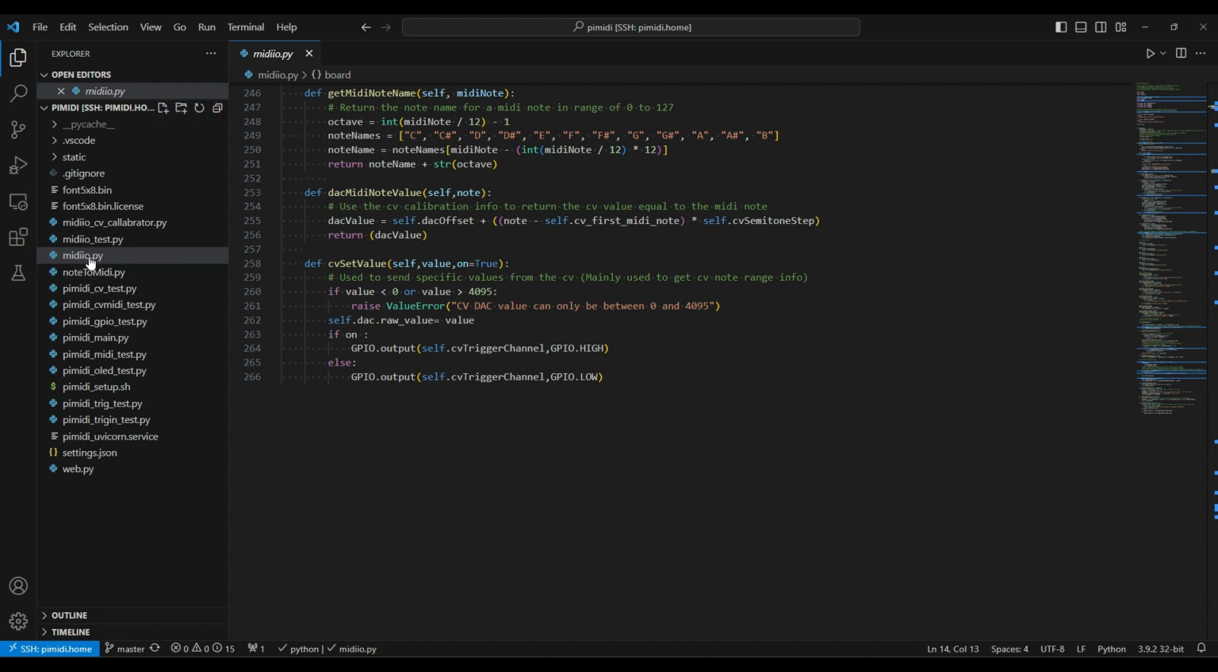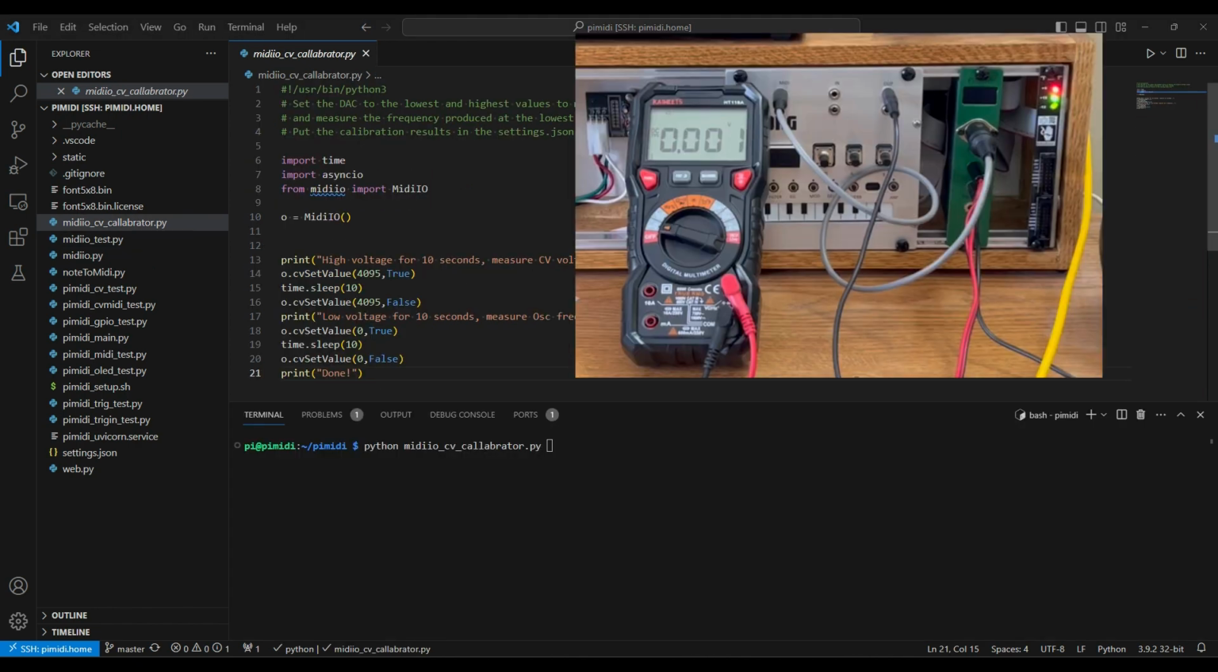Okay, so that's the main wrapper library, and let's just have a look at how calibration works. I'm going to use this midiio CV calibrator routine to set the DAC voltage high and low to get the calibration values. First I set the voltage high, and I see the DAC's outputting just over 5 volts. And then after 10 seconds, the calibrator is going to take it down to the lowest DAC value, and we see it's coming out at pretty much 0 volts.